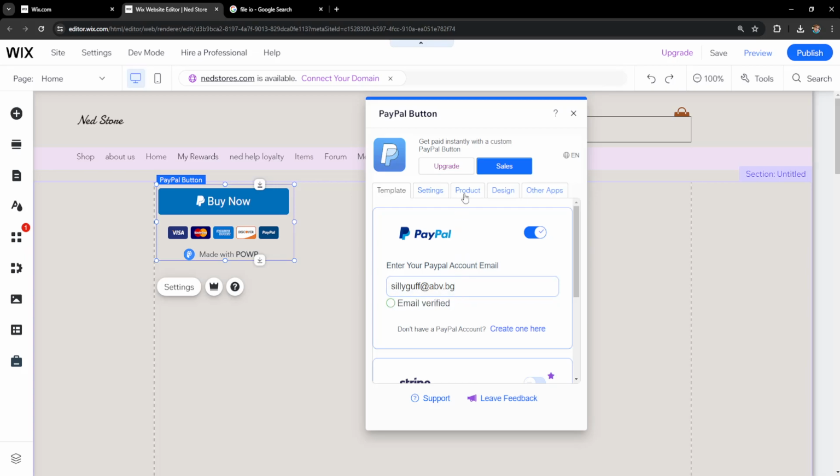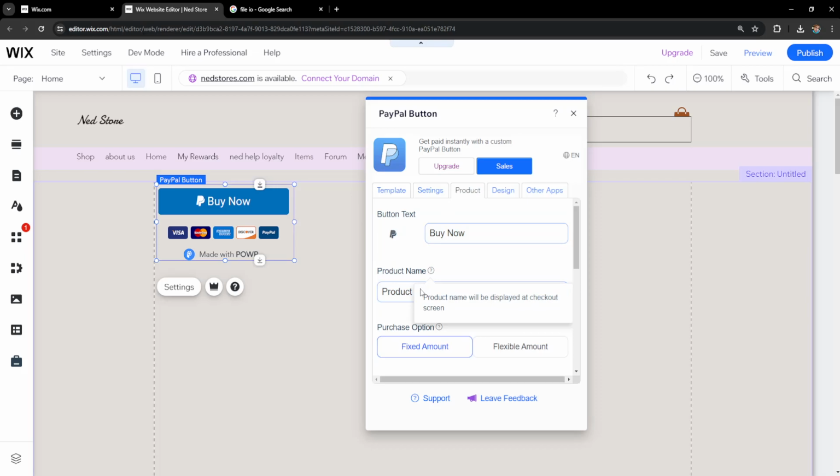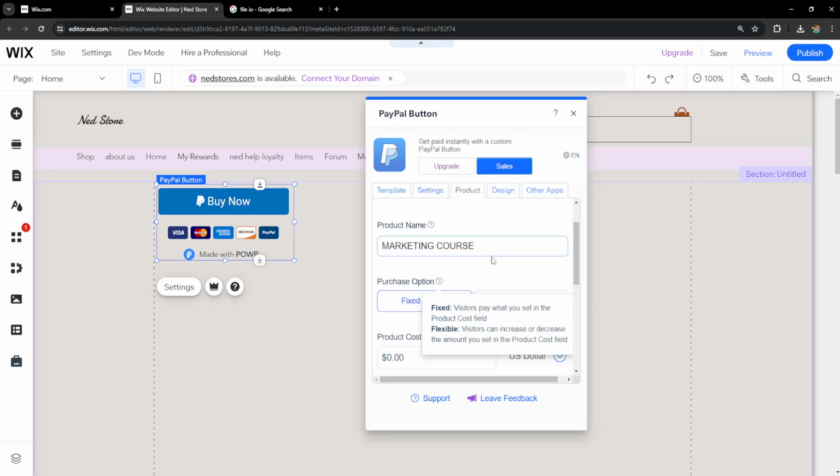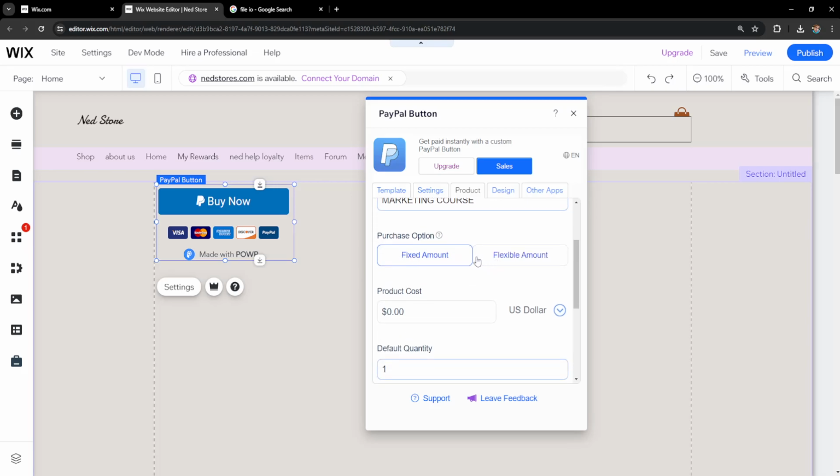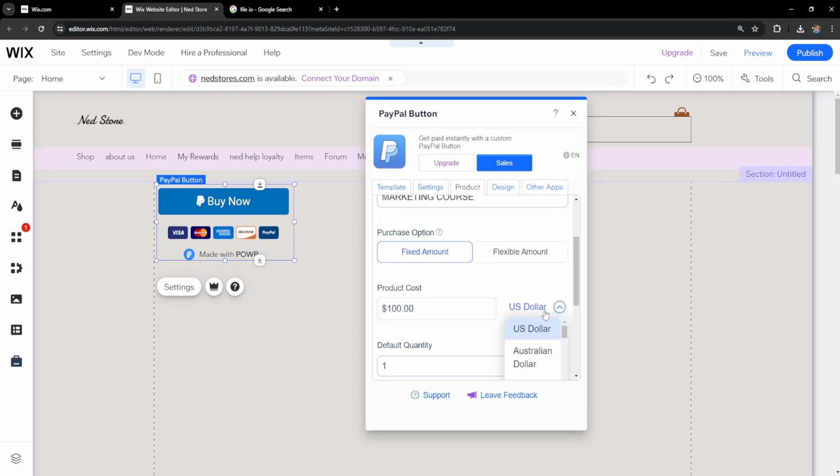Now the next step is going to product. Here we'll type out our product name. So this was for courses, so I will do marketing course. And here we can set the amount, so how much it costs, fixed amount or flexible amount. Now we'll leave it as fixed amount, and I will type $100 for this course. So 10000. And you can also change the currency here.